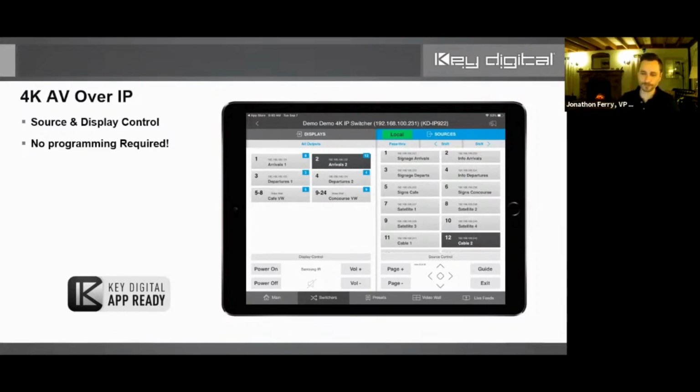So arrivals, I press that button, I want to power it on. I'm going to send an IR command to that display. Which display? I want to select cable 2 on the arrivals display, and I see that control panel at the bottom where I can go with my channels up, down. I could use my page buttons up and down.